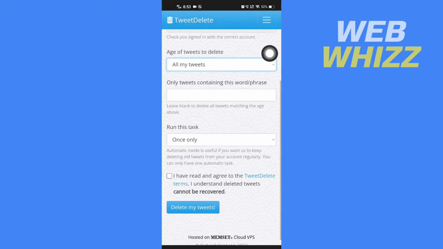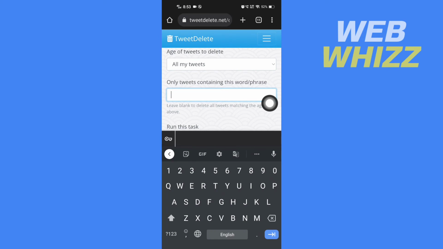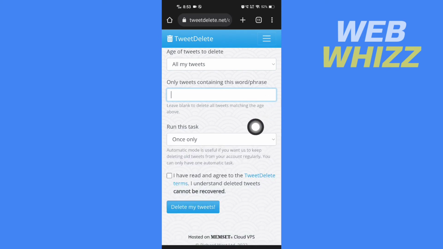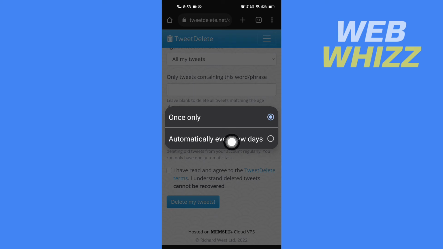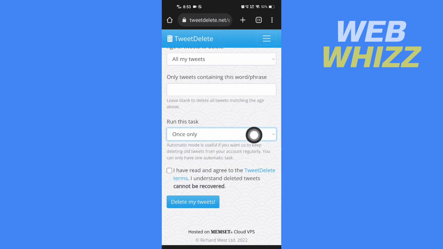And then here you can select only tweets containing this word or phrase. You can enter here any word or phrase, and only tweets with that word or phrase will be deleted. And here you can select only once, or you can select delete your tweets automatically every few days. So we want to just delete only once, so I will tap on only once.